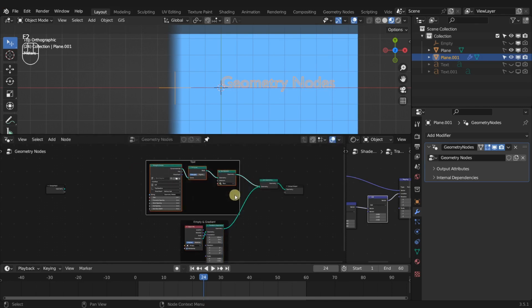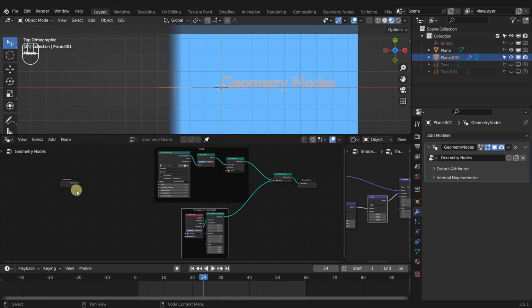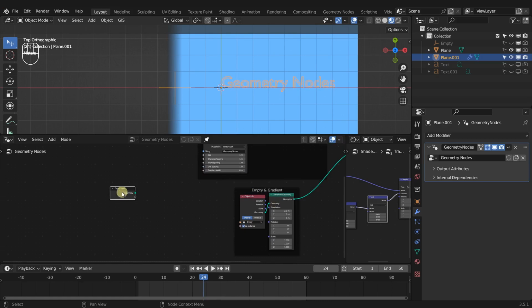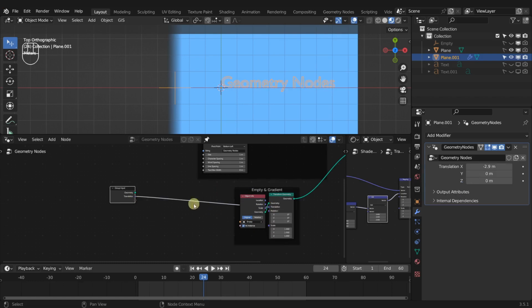And this will be our text. All right, and here's our group input, and the nice thing about this is that we can take the input node at the bottom here and plug it into whatever we want an input to be. So in this case, we want our translation because that is what is moving our empty. So we plug it right in there, and now we have a new translation, and you can see an XYZ translation input that we can slide.